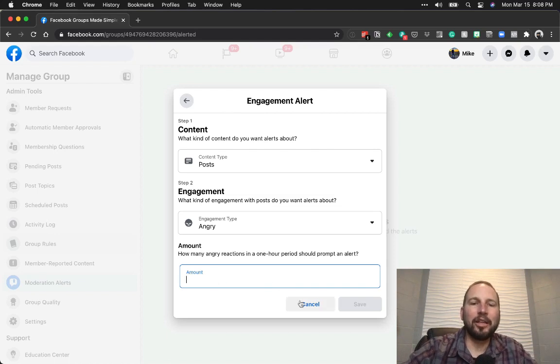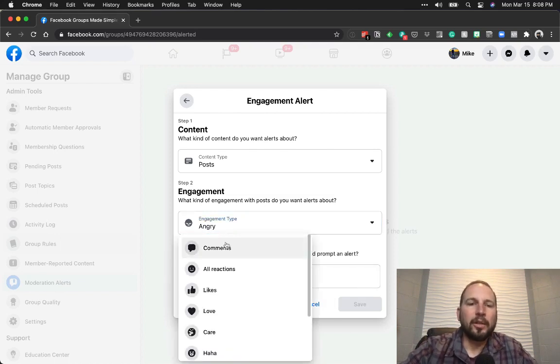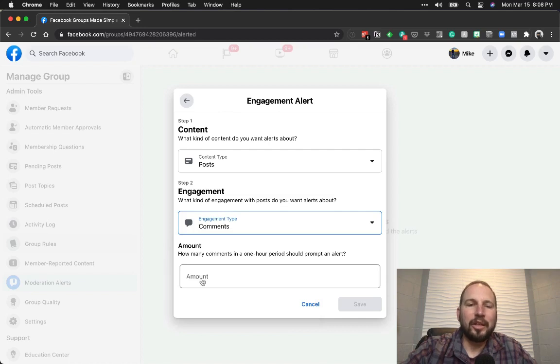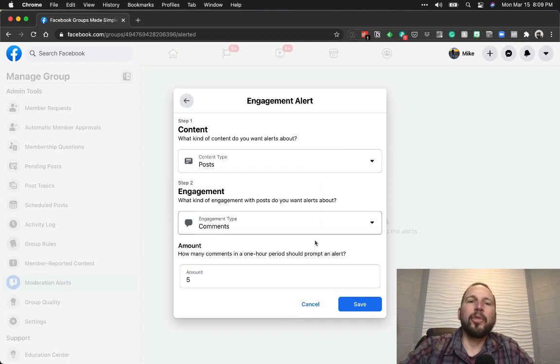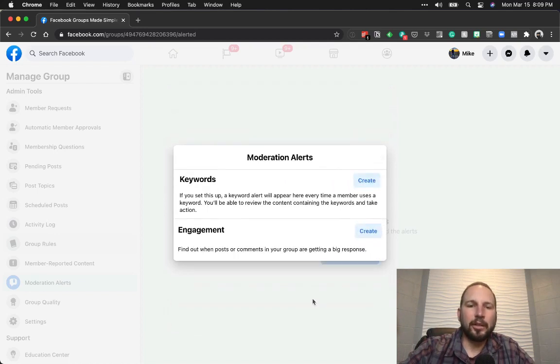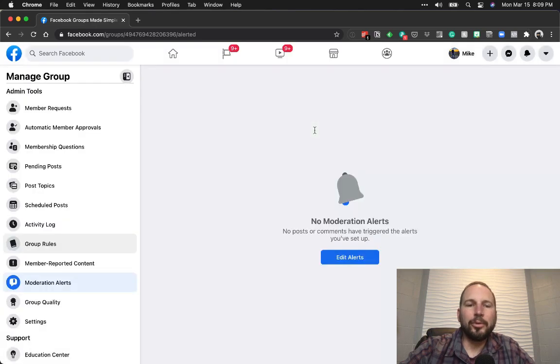So these alerts are really powerful, and it asks how many of them in a one hour period should prompt an alert. So you could just even say comments. And if something's getting a lot of comments and you want to jump in and see why, then say, hey, if any post gets more than 5 comments, then I want to see it. And so that is what an engagement alert is. So these keywords and engagement alerts will allow you to stay on top of what's happening in the group.